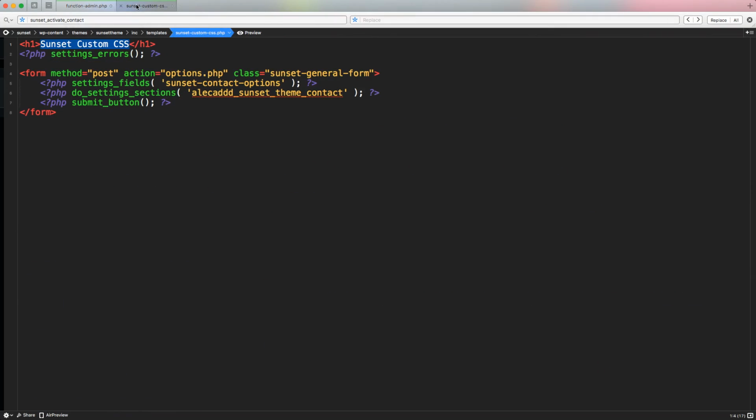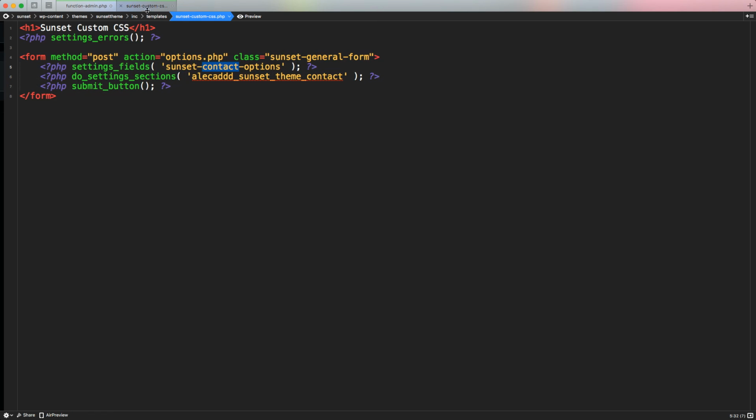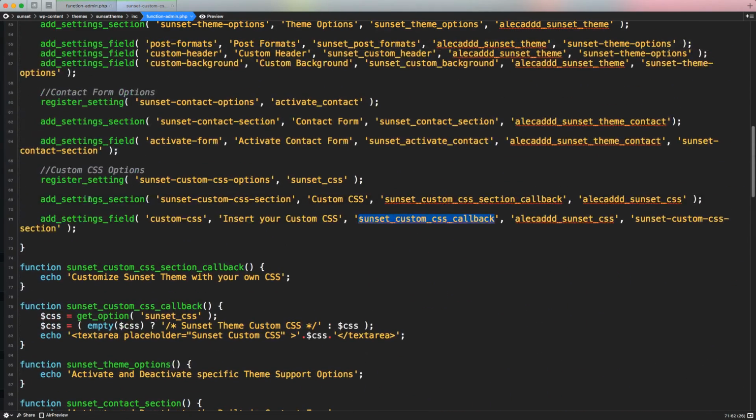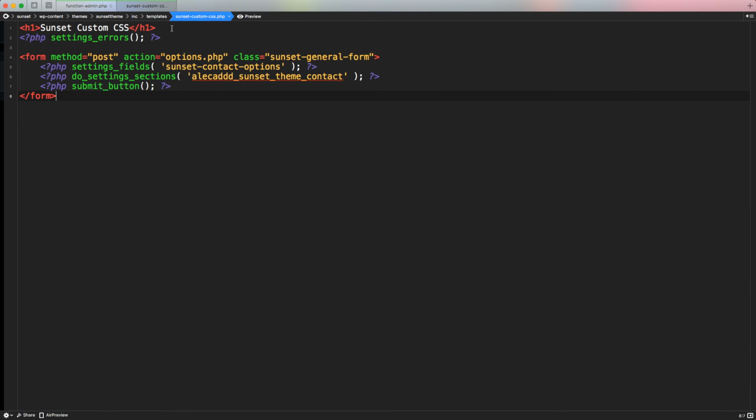I forgot to change these values because my custom template, the sunset custom css.php, is still calling the settings field and the settings action of the contact form. So I have to change now the settings field with the last two settings sections: the sunset custom CSS section and the custom CSS option.